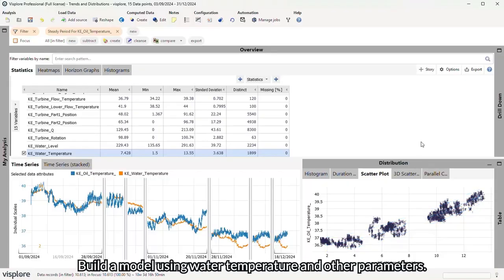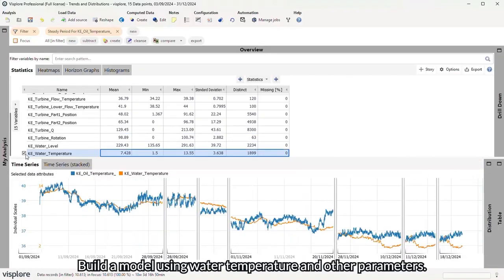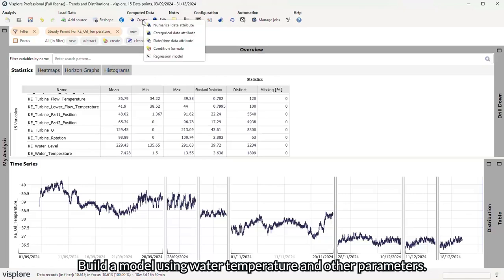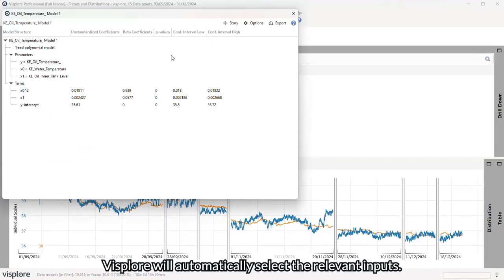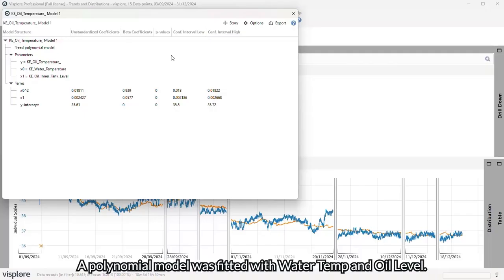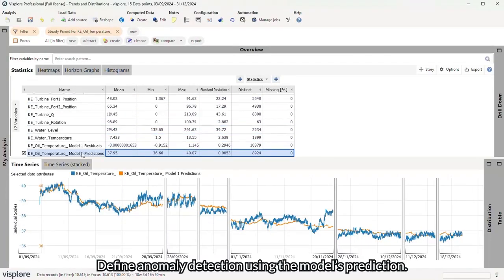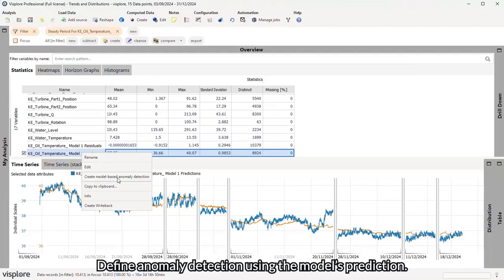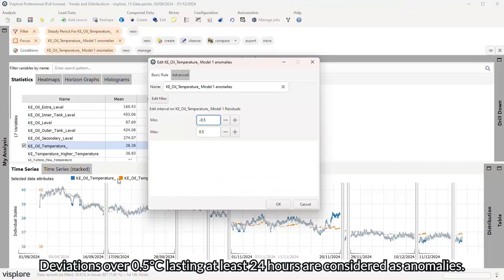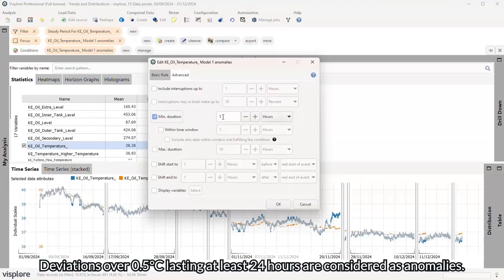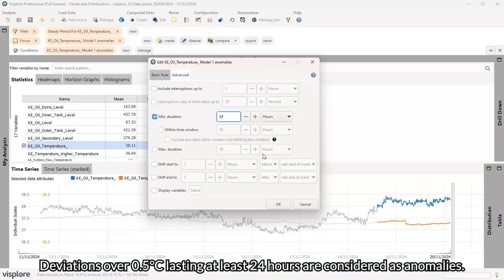Now, let's build a model for oil temperature using water temperature and potentially other relevant parameters. Visplore will automatically select the relevant inputs. We can see that a polynomial model using water temperature and additionally oil level in tank as inputs was fitted. Now, let's define an anomaly detection based on the expected oil temperature provided by the model. Any deviation that is bigger than 0.5 degrees Celsius and lasting at least 24 hours will be considered as an anomaly.